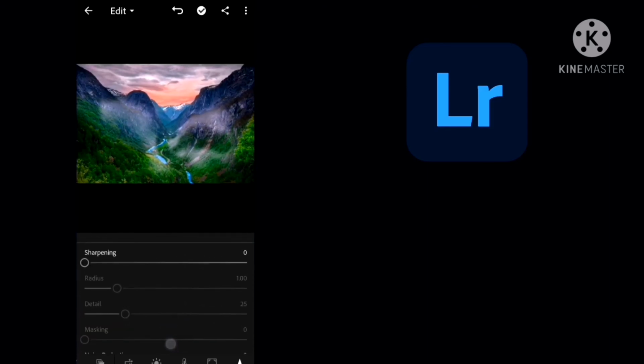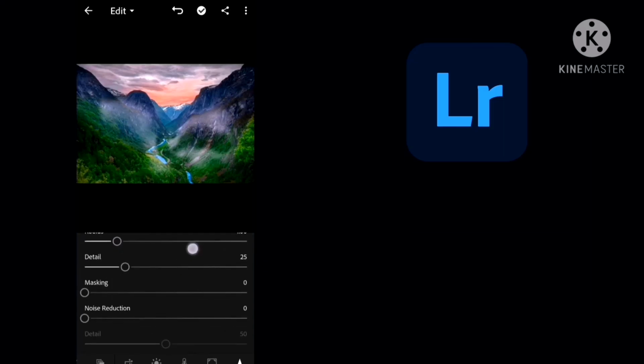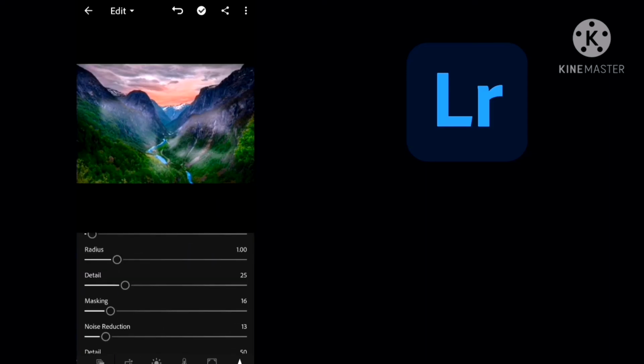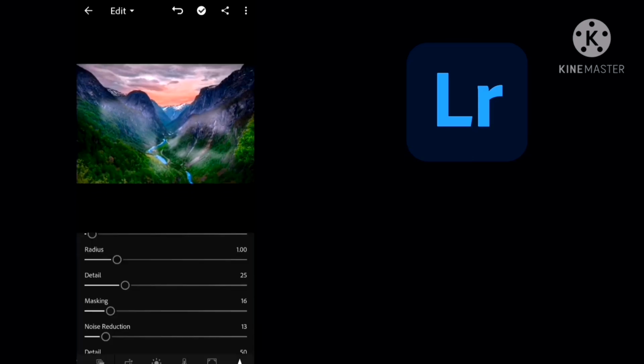Moving forward and increasing a bit of sharpening and reducing noise by increasing noise reduction. So as you can see, before and after.